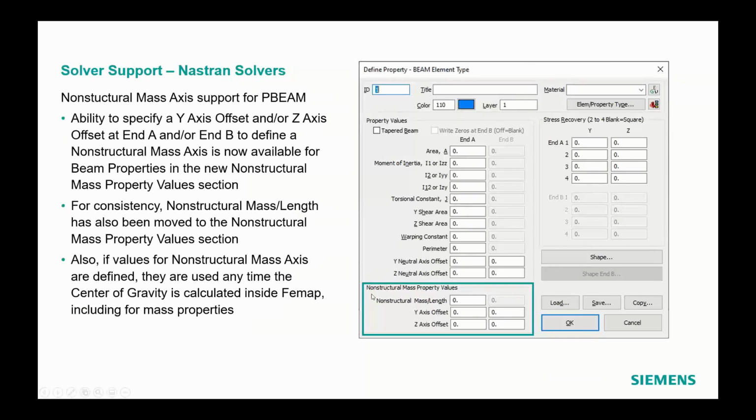And then this is kind of a big one. The Femap team has basically added the ability to add non-structural mass offsets, and they've moved some of this around, so it may look a little different, but it's all collected down in this non-structural mass property values. I think previously there was not even an offset option because it probably just took these values, but they're separate now for the neutral axis offset.